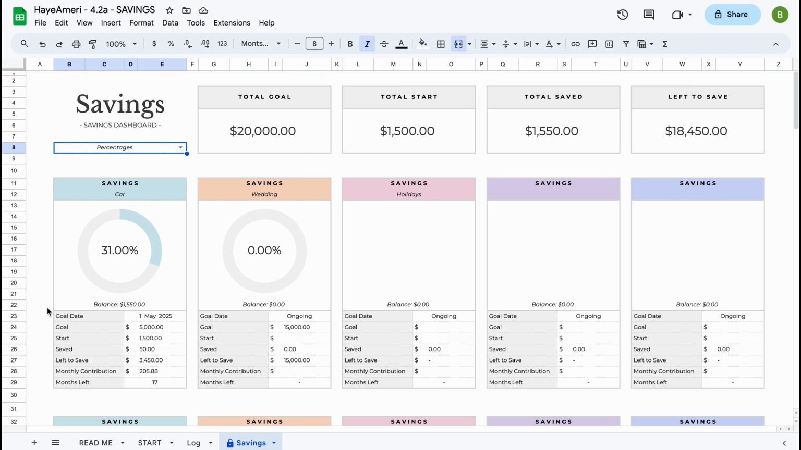Now we've also added the balance below here because when you're using this on a tablet or a mobile device or using the Google Sheets app, the graphs will have a white background instead of a transparent background, so the balances would not be visible. So for this reason, we've made sure to add this below here, so you will always be able to see your total balance here. On the top, you'll also be able to see your total goal, how much you started with, how much you've saved in total, so that's your start amount plus what you've entered in your log, and how much there's still left to save.